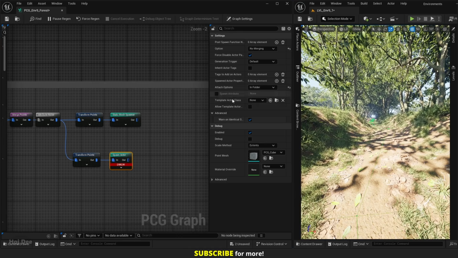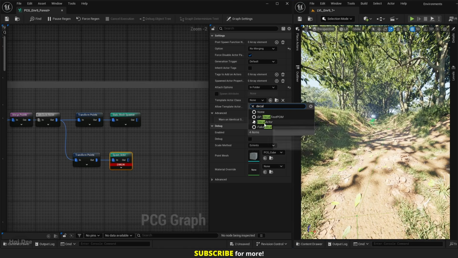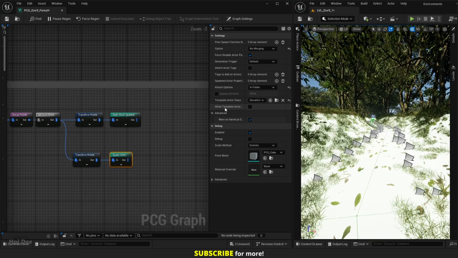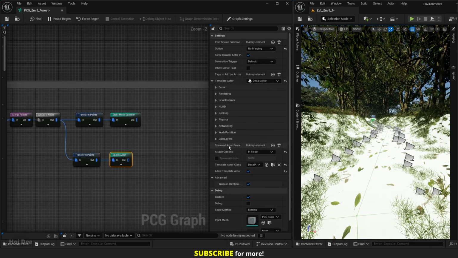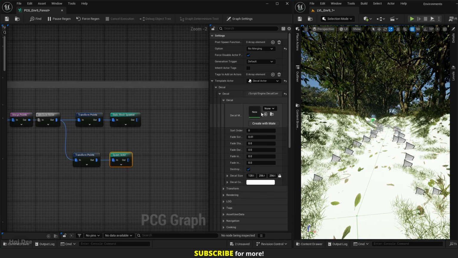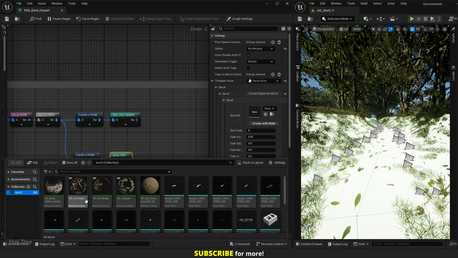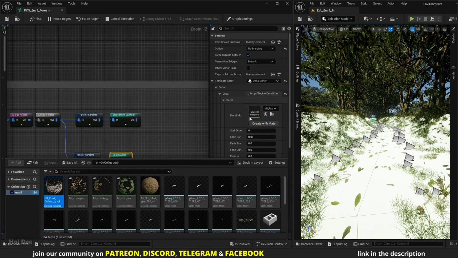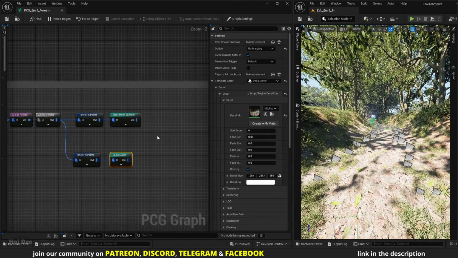So here set the template actor class to decal actor, and enable allow template actor. Okay. Now we should add the decal to here. So let's go to the collection, and here's the one I want to use. Let's add it, wait a little bit, and it's added.